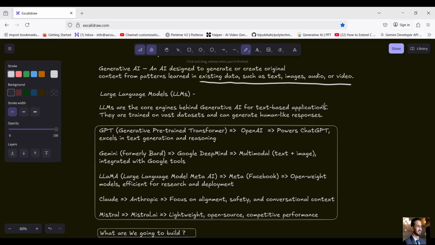Generative AI is based on one major thing called LLM, large language model. You can say it's the core engine behind generative AI. A large language model is a model trained on a huge set of data so that in future it can generate something new. Our brain is also like a large language model.